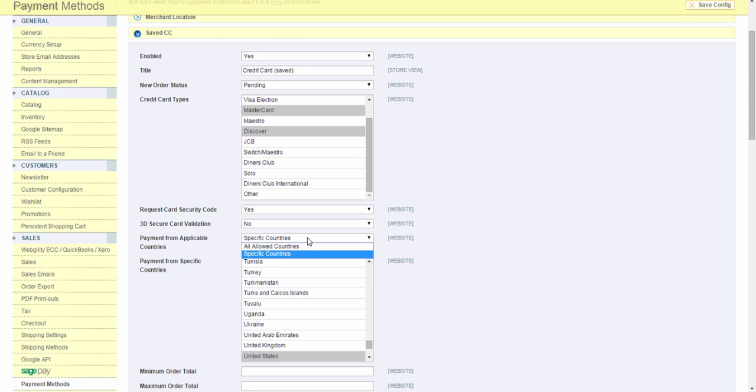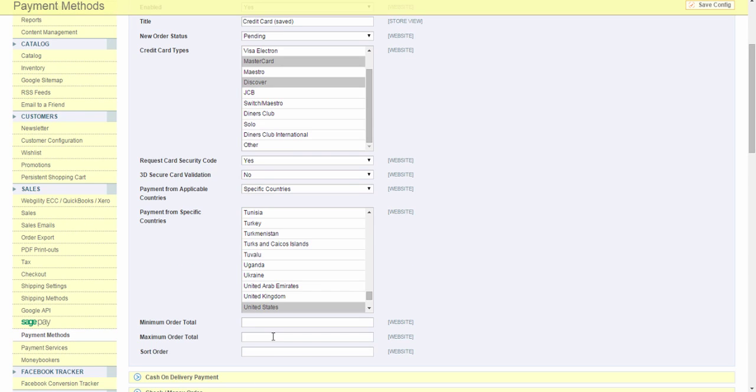Payment from applicable countries. Set the range of countries from which you accept payments by SavedCC. Options include all allowed countries or specific countries. To accept payment by SavedCC from only specific countries, select each supported country in the list. Minimum Order Total determines the minimum order total of orders that can be paid by SavedCC. Maximum Order Total determines the maximum order total of orders that can be paid by SavedCC.